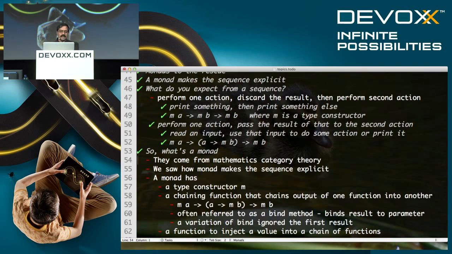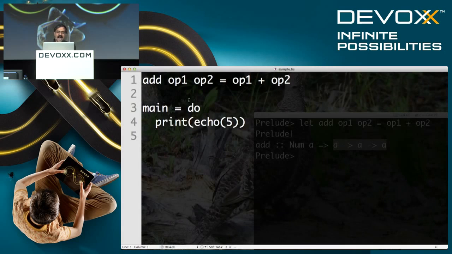So what's a monad? Well, it's really from the category theory. It is a way for us to explicitly enforce a sequence of operations. Like I said, if you're in Haskell, the default is the sequencing.